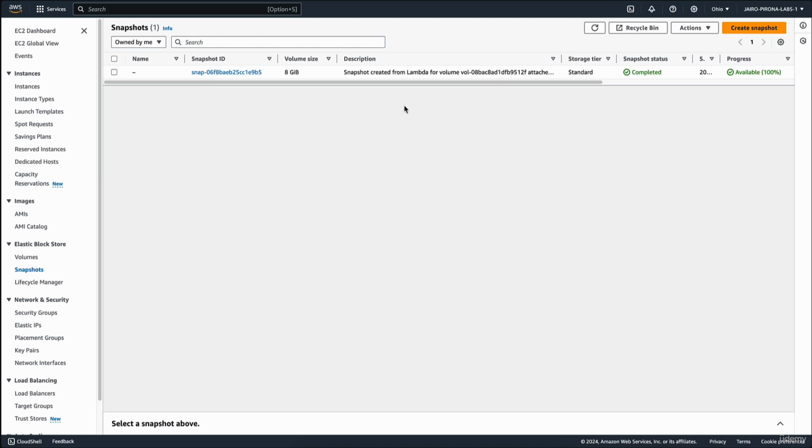So, this is how lifecycle hooks work. Make sure to delete your Auto Scaling group, your EC2 instances, and snapshots to avoid unnecessary charges.